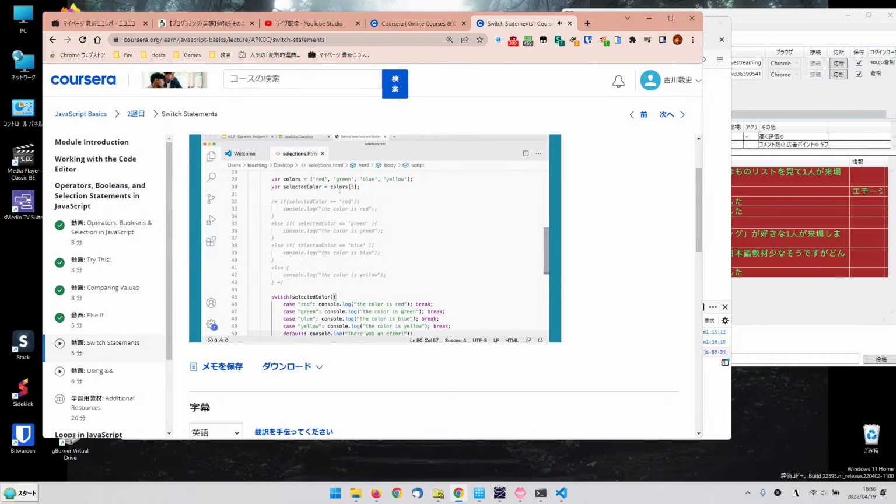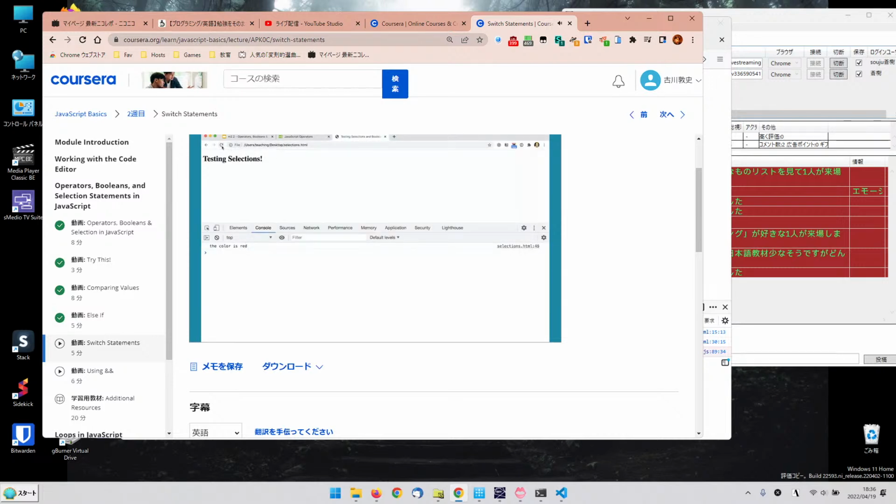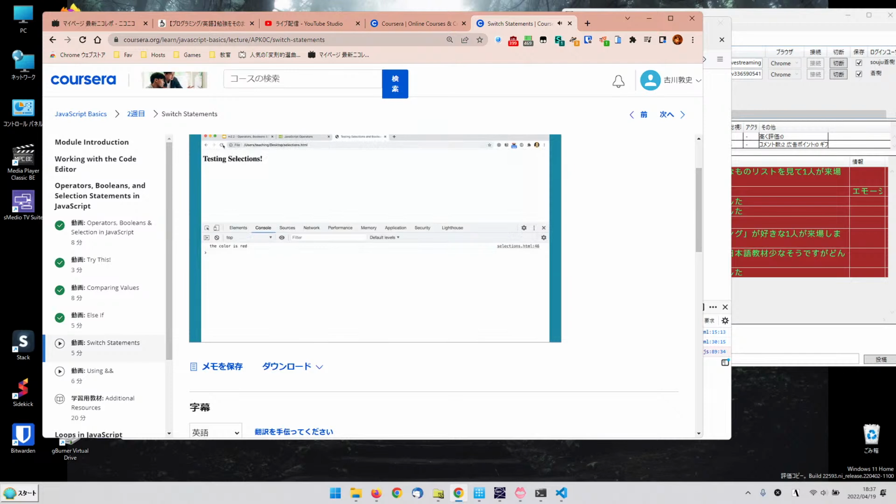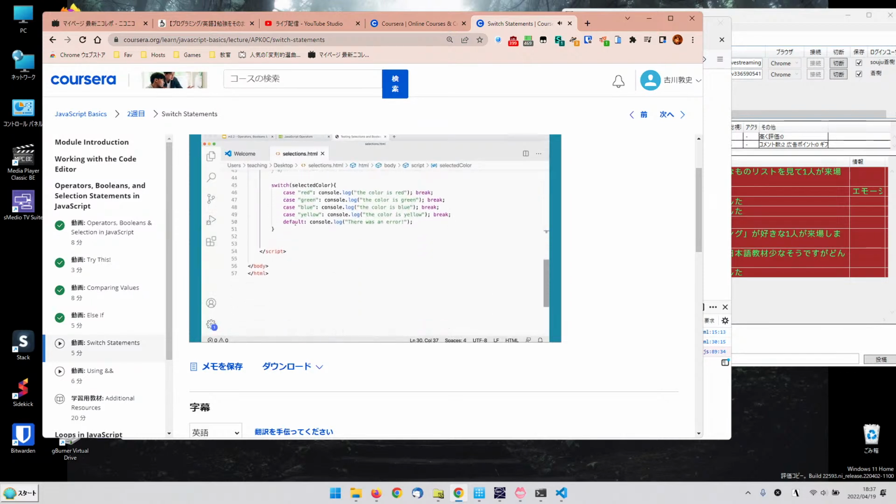And I could change this to 0, which will get me the first one. So now I've got red, and that break is bumping me out of there. But if I were to set it to something past the end of my array, so 0, 1, 2, 3, if I set it to 4, the default will run, and I get, there was an error because I'm outside of my array. So the default option ran down here. I didn't actually create a JavaScript error.